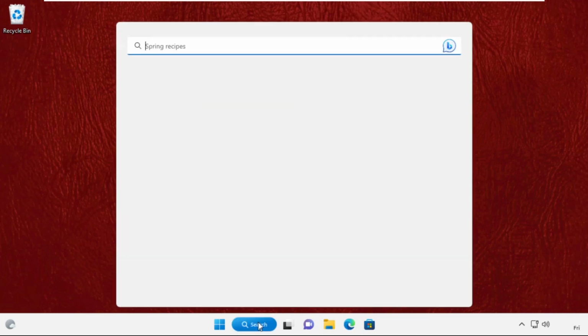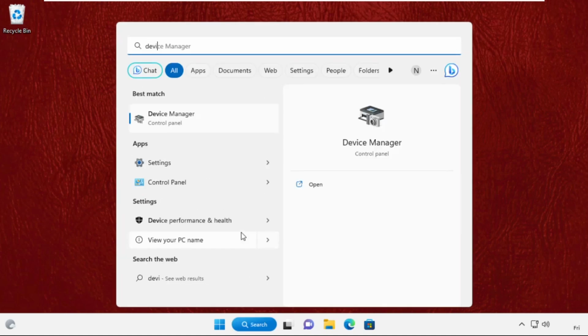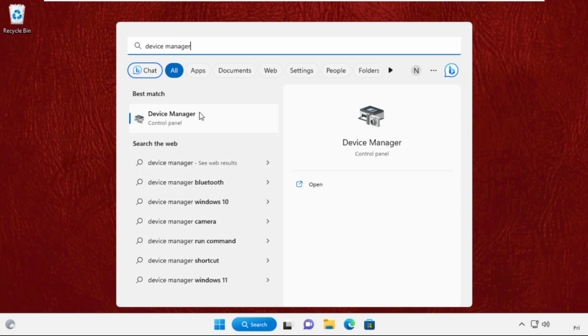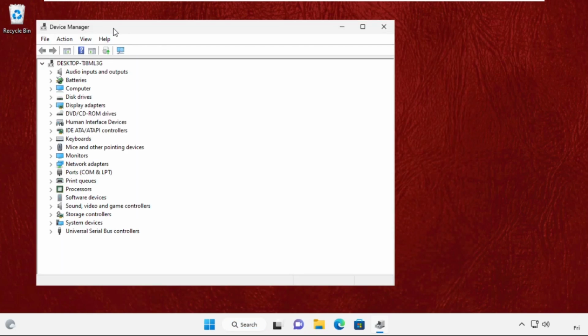On the next step, again go to the search bar and type here "device manager" and click here to open it.